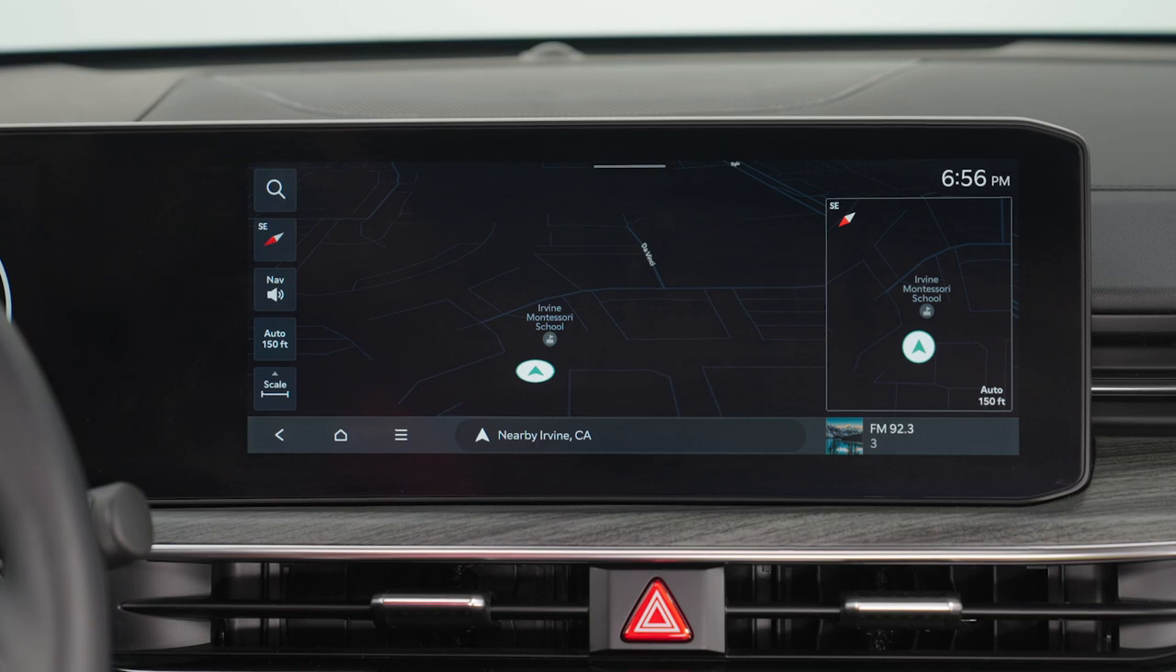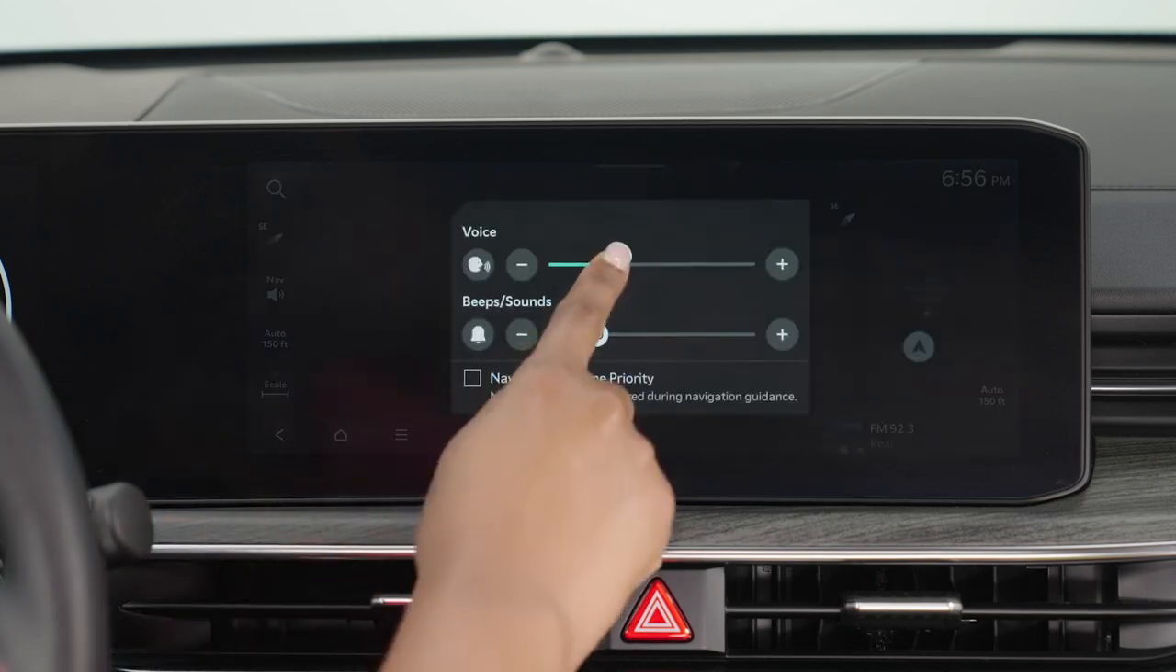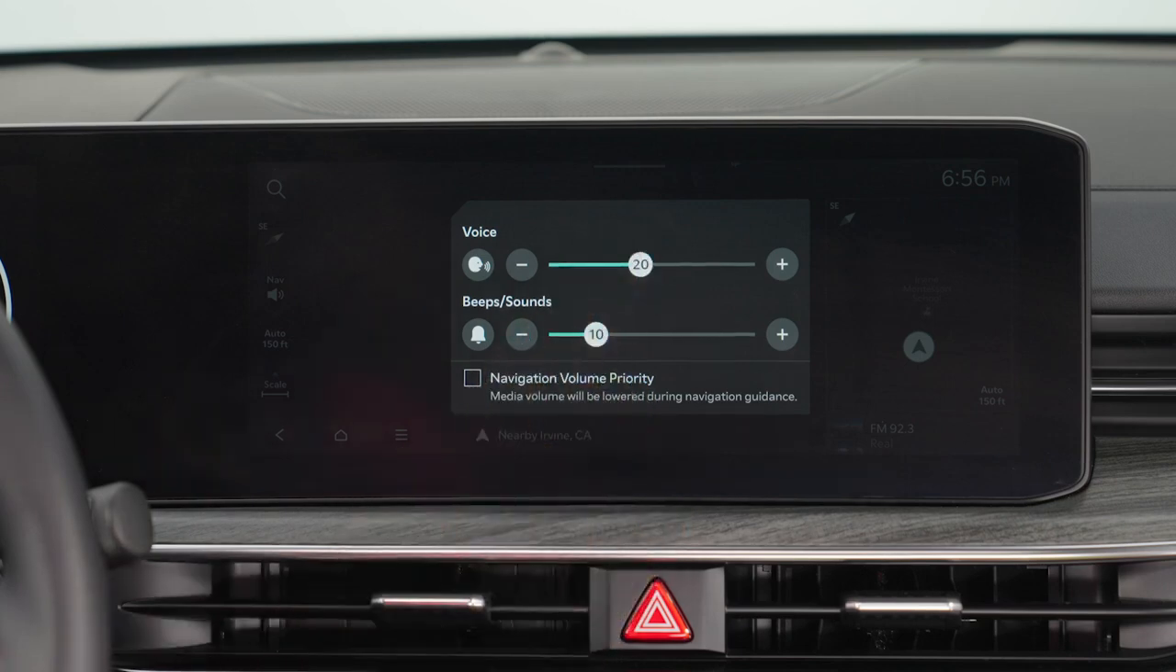You can adjust the navigation audio volume level. Guidance is at this volume. Guidance will be at this volume. Selecting navigation volume priority lowers the volume during navigation guidance. You can also turn off the navigation audio.